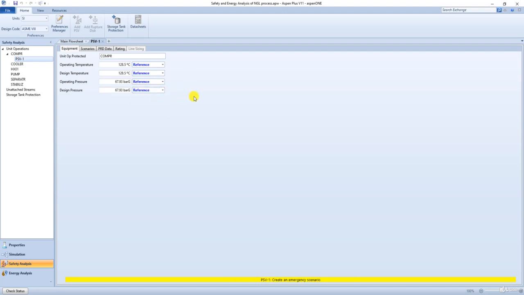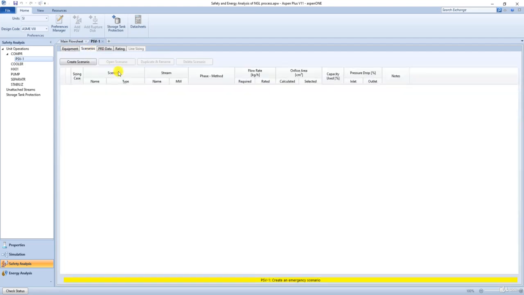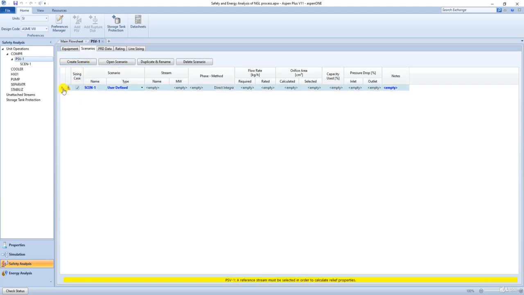Next, click on the Scenarios tab and then on the Create Scenario button to create a new scenario for our PSV. Once you do this, the newly created scenario will show up. Select, then highlight the scenario, and the Open Scenario button will become active. Click on it to edit the selected scenario.